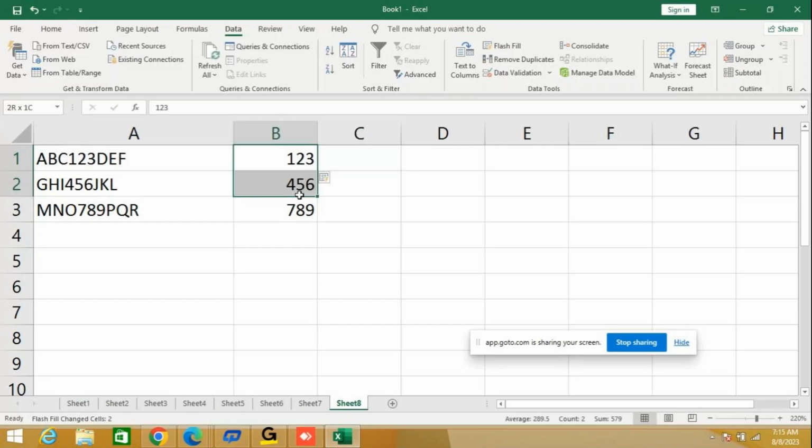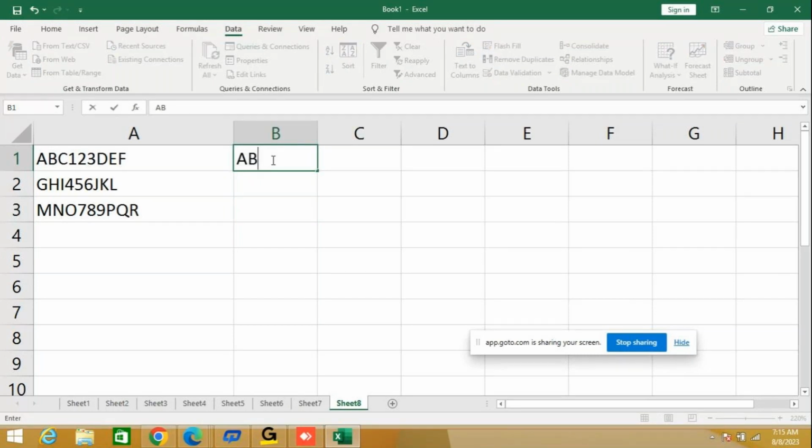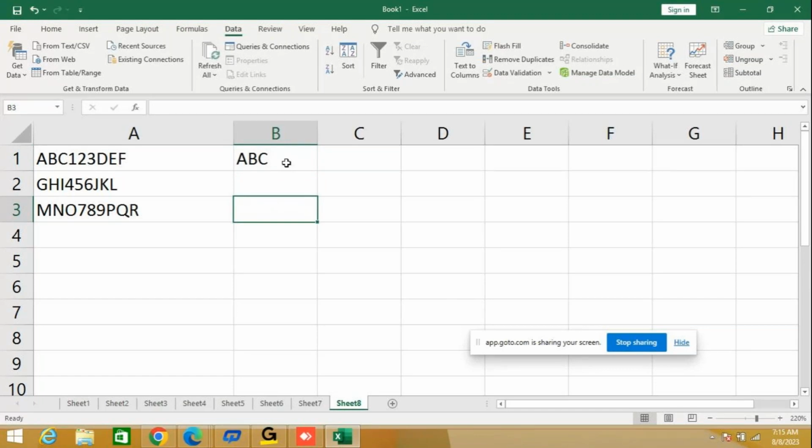So if I want to extract only the first three alphabets, what I should do? Now what I should type here? ABC. Then what I should do? Select the cells from B1 to B3. Then what I have to do? Go to flash fill. So it's going to extract only the first three alphabets.